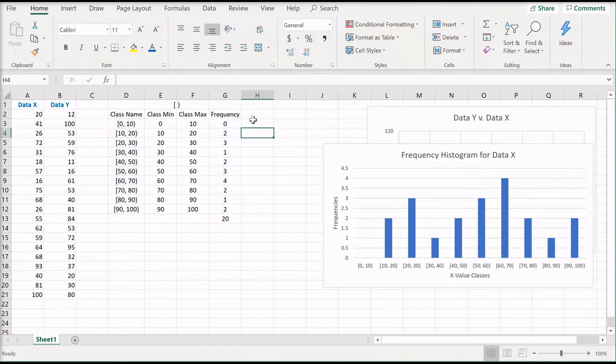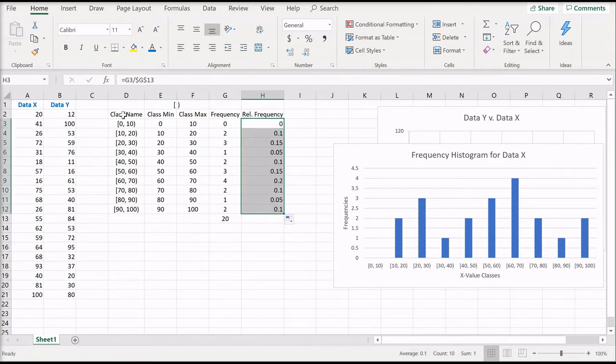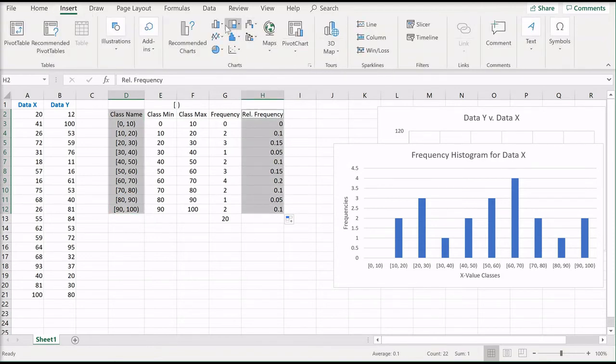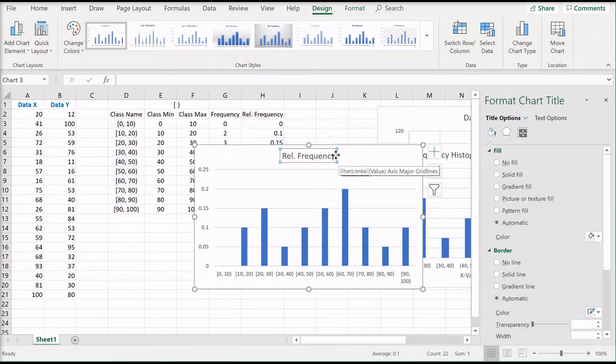So the next thing I'm going to do is a relative frequency. I'm going to take all of these frequencies and divide by the total frequency here. Keep in mind the total frequency is not going to change from this position, so I'm going to anchor it, and then drag that down. Again, I'm going to select my class and my relative frequency and insert a bar graph. So this is my relative frequency histogram for data X.